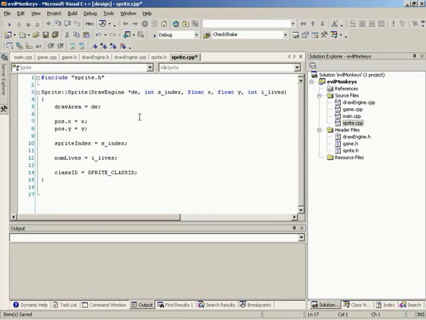All right. So inside of here, we can say Sprite, and this is going to be the destructor. So no arguments. Inside of here, we only need one function, and that is erase. Now, we have not defined erase yet.